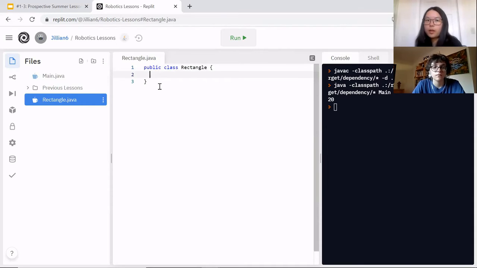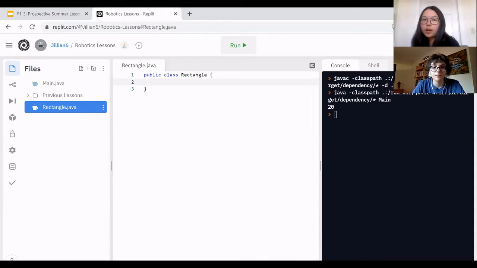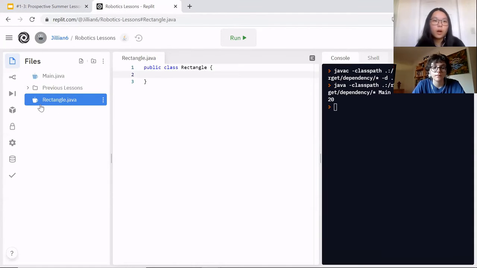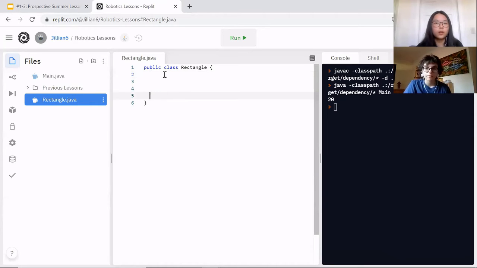Hopefully you guys have that on there. I'll give you a few seconds. So you're going to make a file, call it Rectangle.java, and then you're going to say public class Rectangle. This is creating the class in the file. And then within these brackets here is where you're going to write the code.